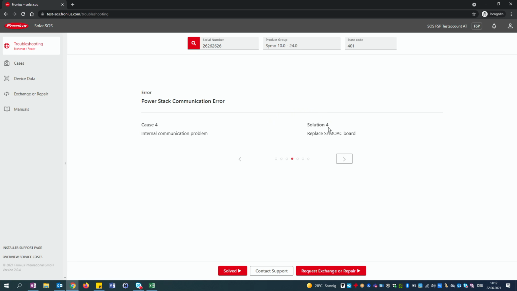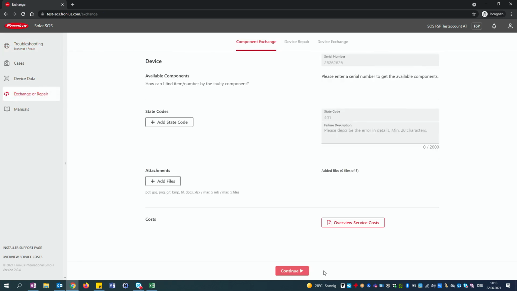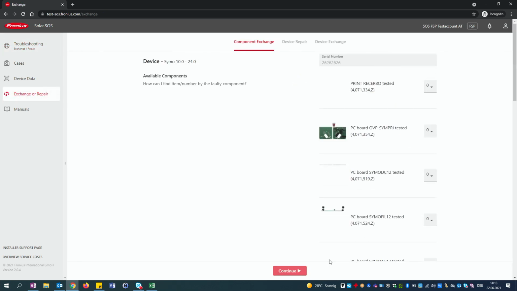Let's say that the replacement of the Sumo AC board will solve your problem. Then you have the possibility either to click on solved or to get in touch with the tech support by clicking on the contact tech support button, or you can also start the exchange process by clicking on the Request Exchange or Repair button. If you do so, then the Exchange or Repair tab will open. You can also see it in the main menu.